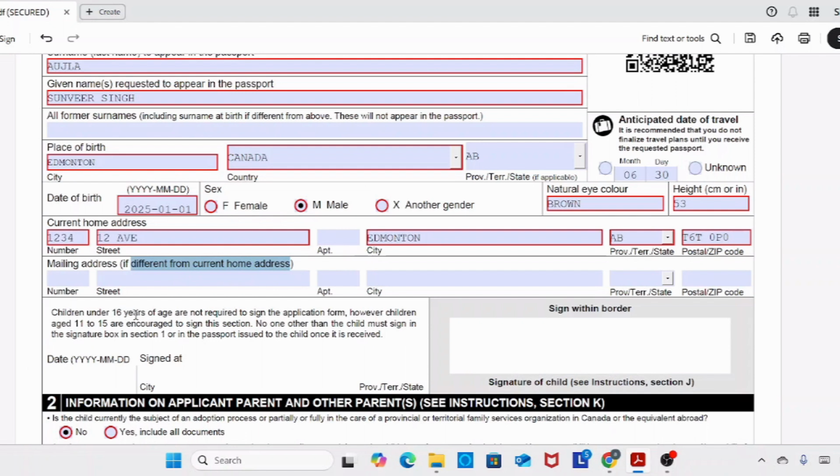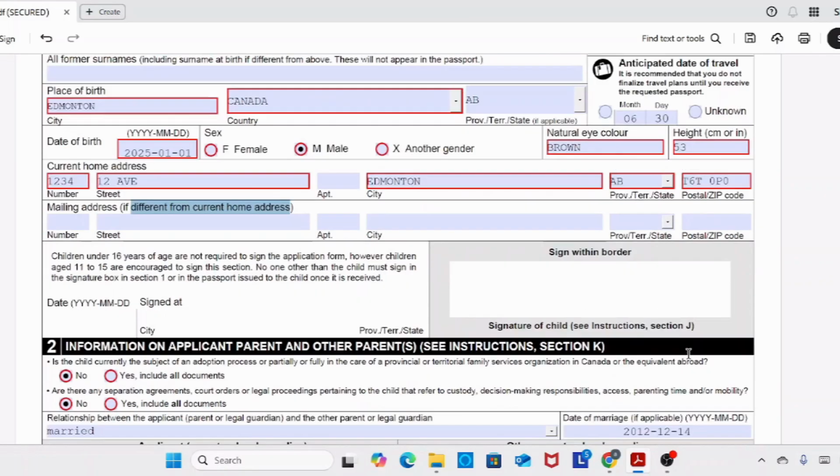Child under 16 years of age are not required to sign the application form. You can leave this blank. You do not need to write anything here.